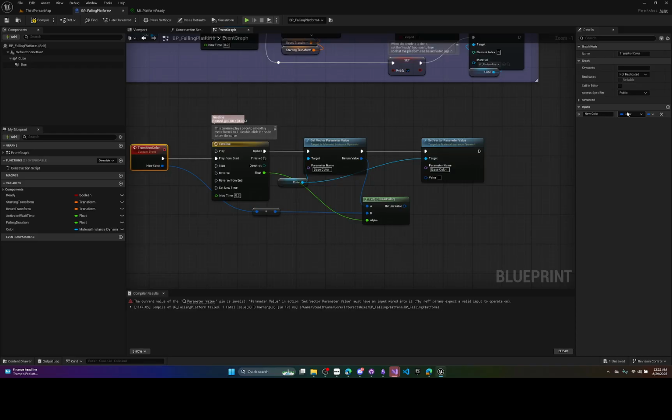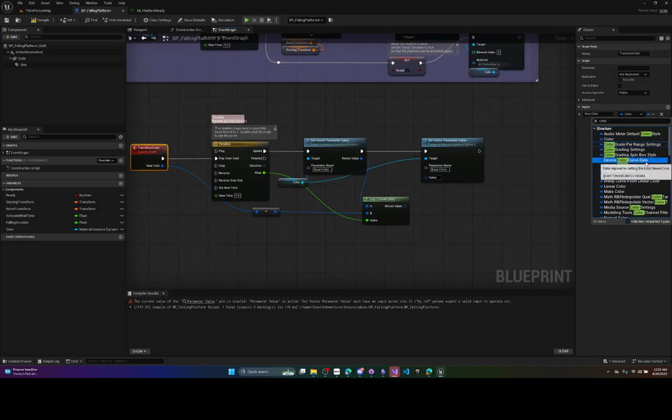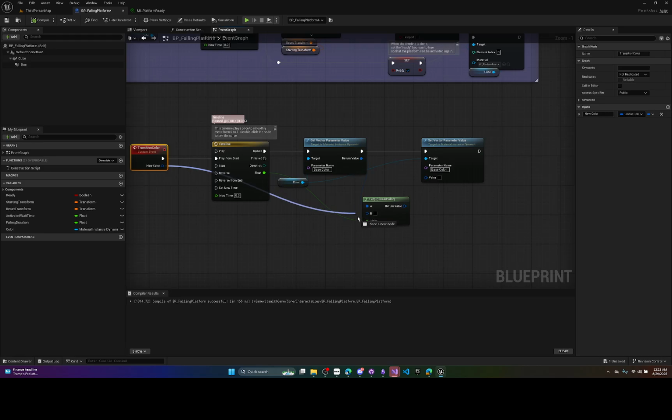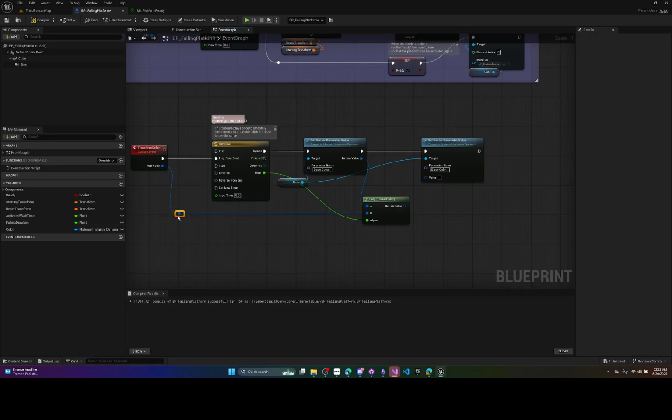Okay, so let me change that to the correct type. Or make sure we have the correct type. It seems, oh, maybe what we want is a linear color for that. Hit compile. Is that what we want? There we go. That's what we want here. Let's just make that look a little bit prettier. Put that there.